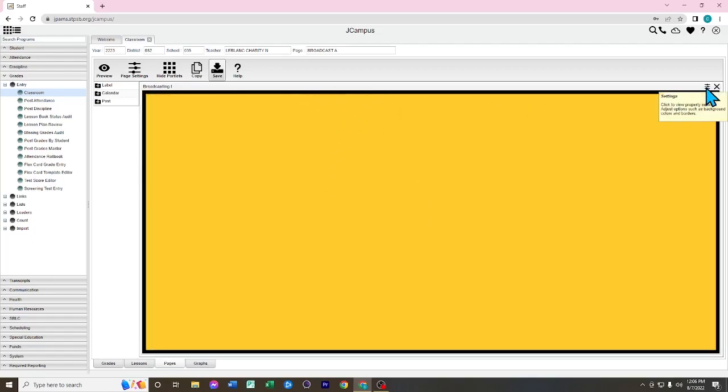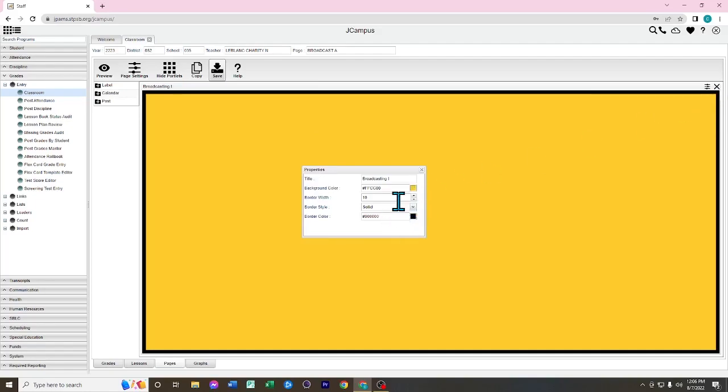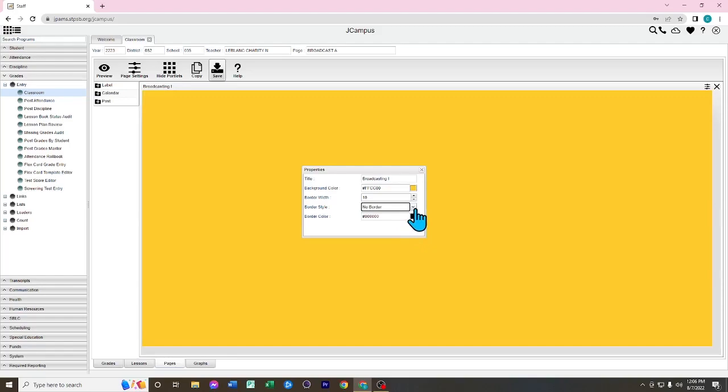You can go back and change it if you decide you don't want it that thick, or change the style of it. So in other words, if you did a dash, or if you did a double, anything like that, you can change it. So they're all a little bit different. Some of them look exactly the same depending on how wide you make them. Or you can have no border. So we're going to do the double on this one.